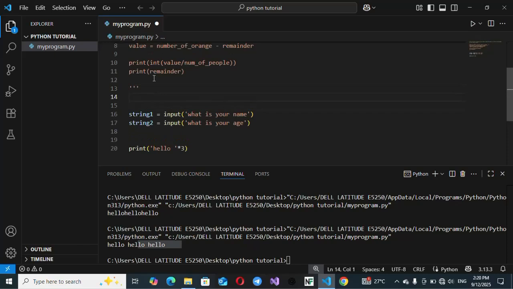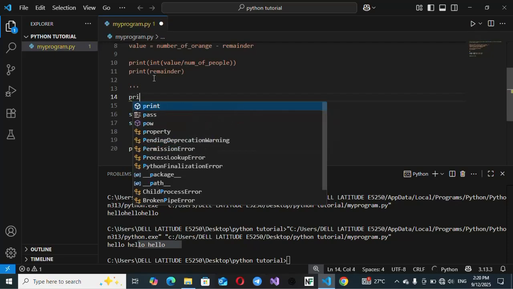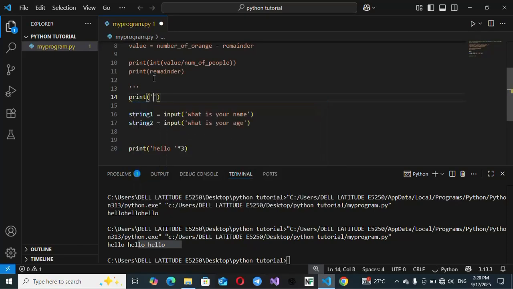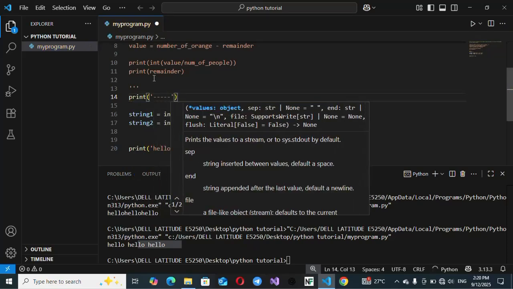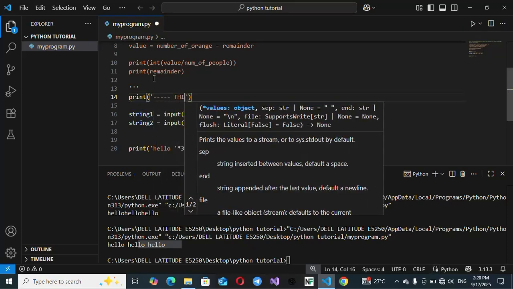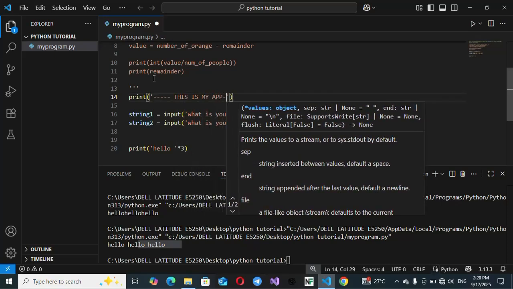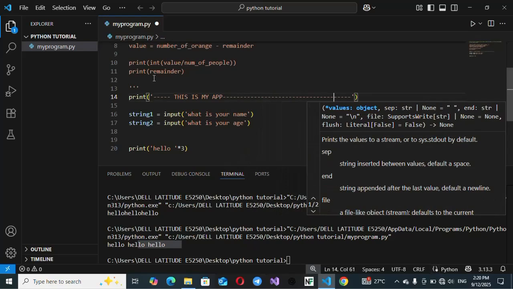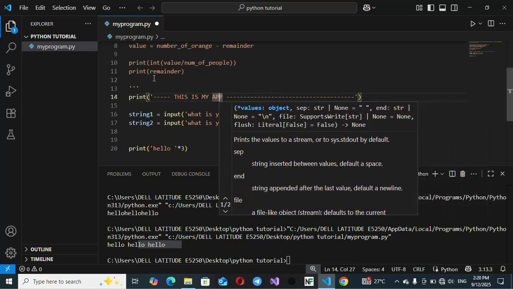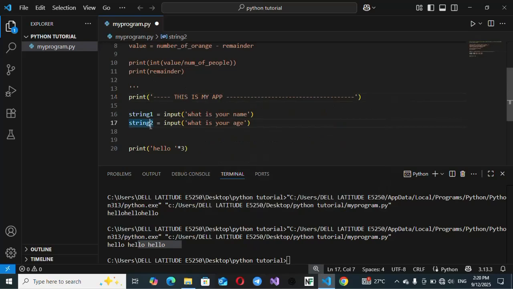we are going to print, this is my app, something like this. This is going to be what is going to be displayed. You come over here and then you print out this.